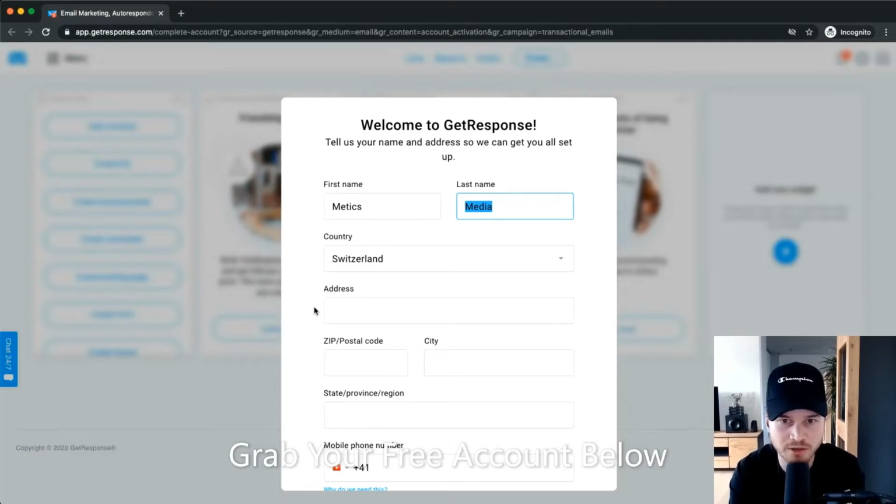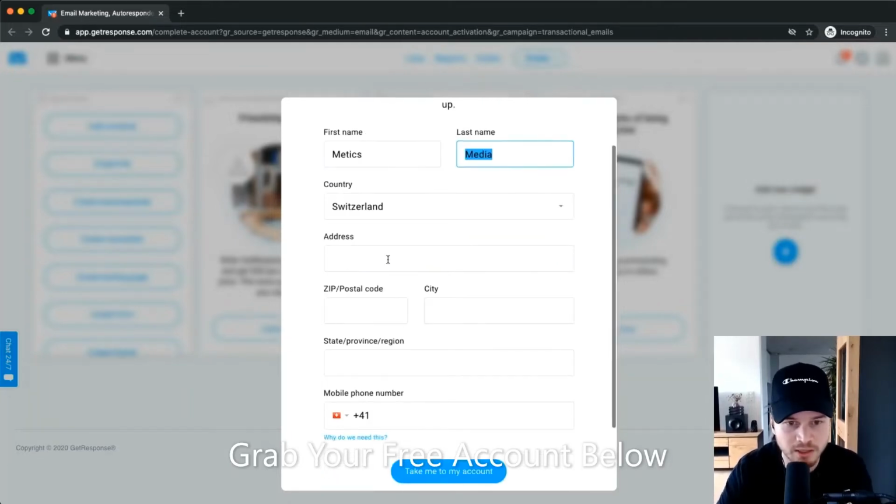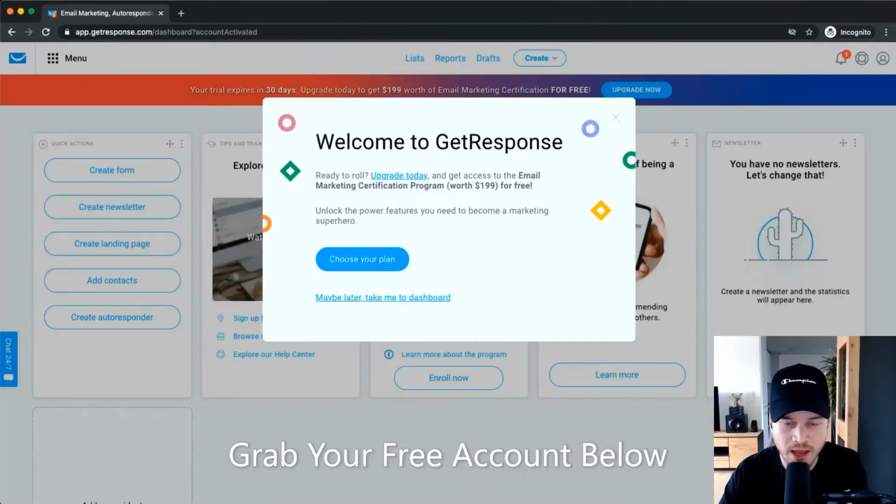I usually recommend having a PO address or a business address that you can put at the bottom of your emails. But you can also turn it off with Getresponse. So let me just quickly fill out this form right here. And that should take you into your Getresponse dashboard.